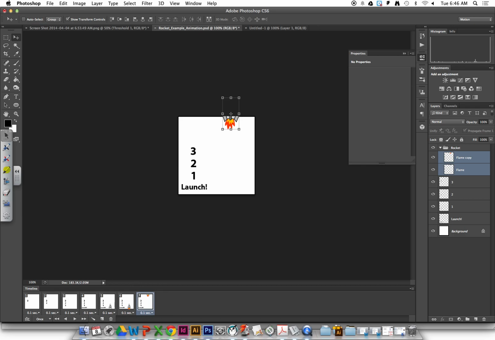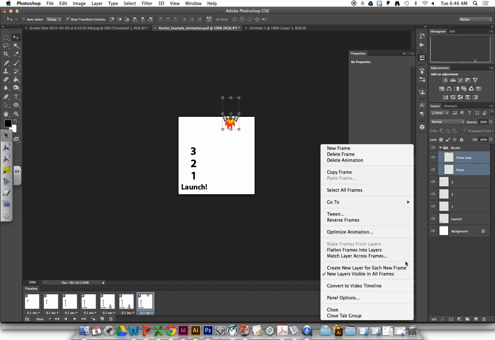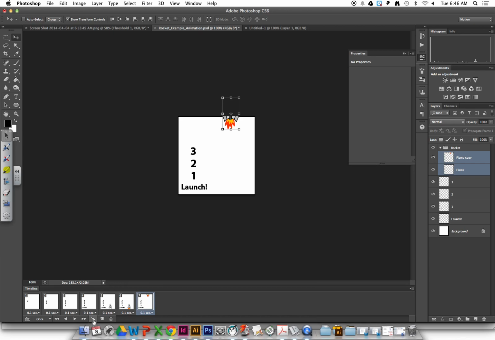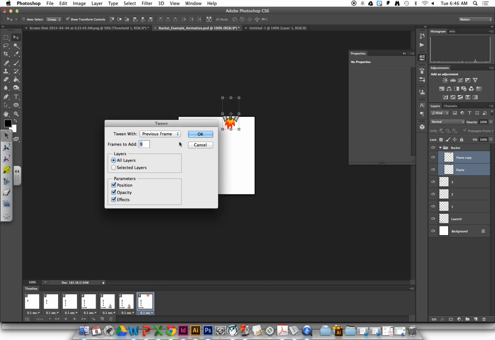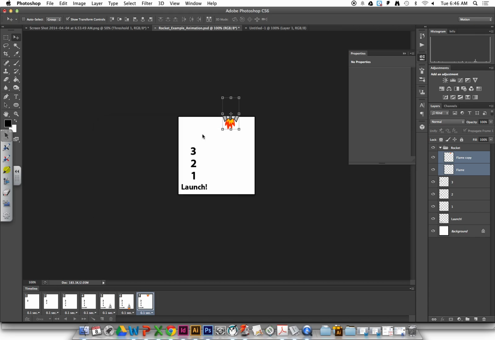So what we're going to do is have the last frame selected, frame 7. You can either go down to the drop down options box, or the show options box for the timeline panel, or you can come over here next to the new icon, and you can click Tweens Animation Frames. We're going to click on that. We're going to base this off of the previous frames. We're going to have all layers, and the positions, opacity, and effects selected. We're going to click OK.